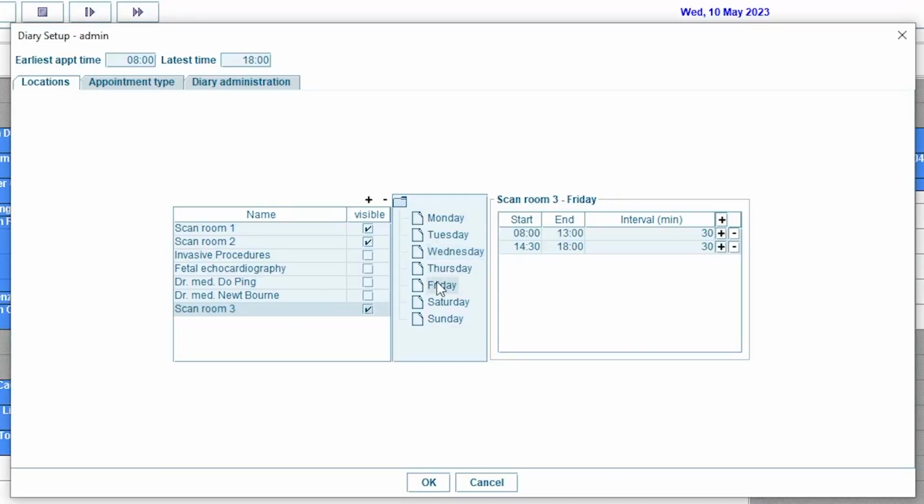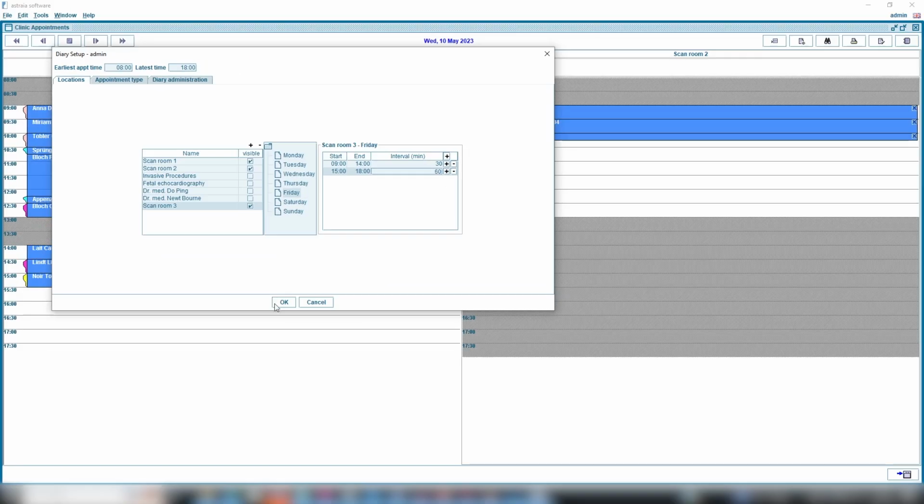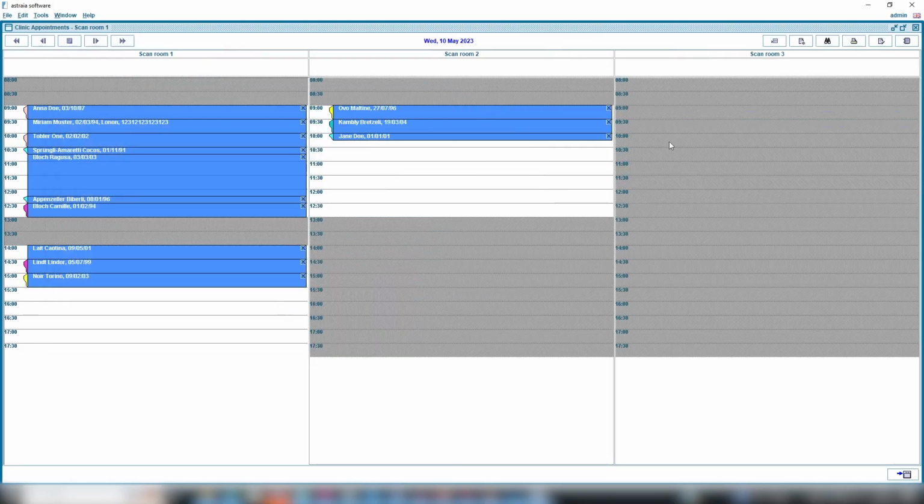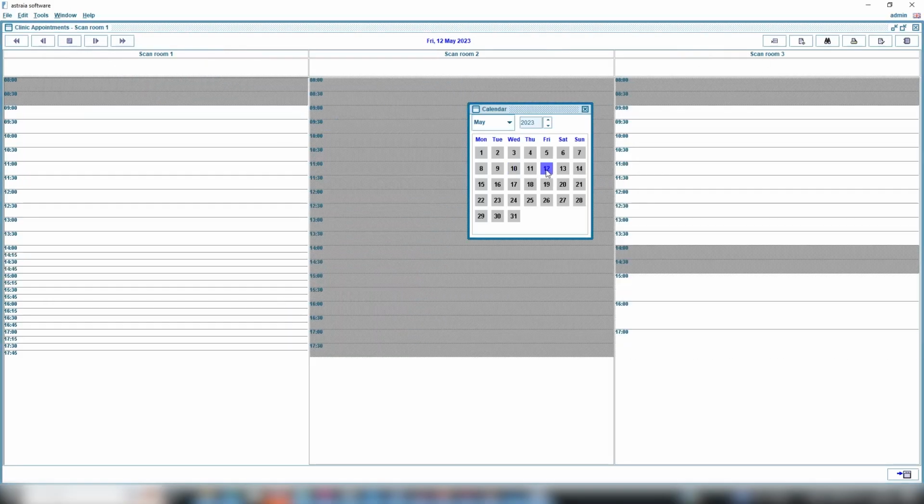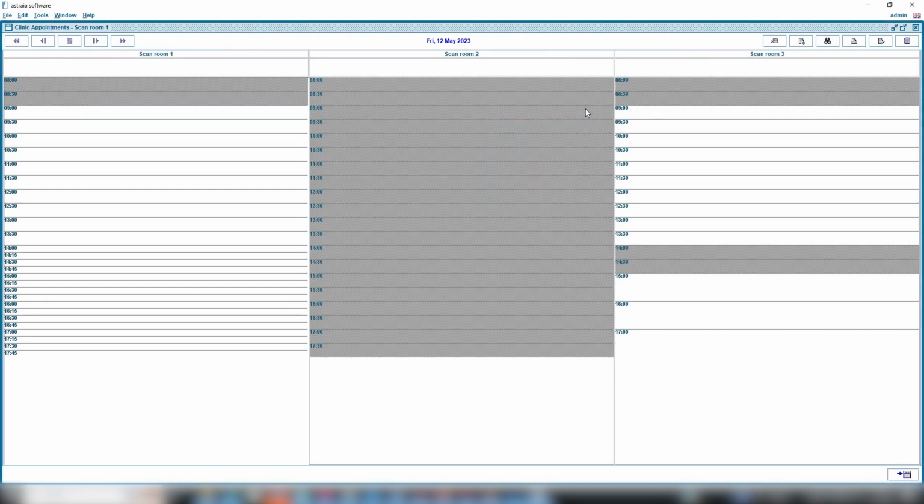Let's say that on Friday, scan room 3 is used between 9 a.m. and 2 p.m. and between 3 p.m. and 6 p.m. In addition, I want that the examination intervals last 1 hour in the second half of the day. So, if I now go to any Friday in the main view, we can see the changes made.